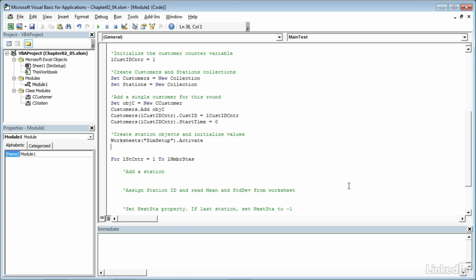Now that I have activated the Sim Setup worksheet, I can identify the cell that I want to start reading values for my stations from later in this module. So I'll type Range, left parenthesis, and then in double quotes, C4, which is the cell, dot Activate. Great. So cell C4 is currently the active cell on the Sim Setup worksheet. Now I'll go down below add a station.